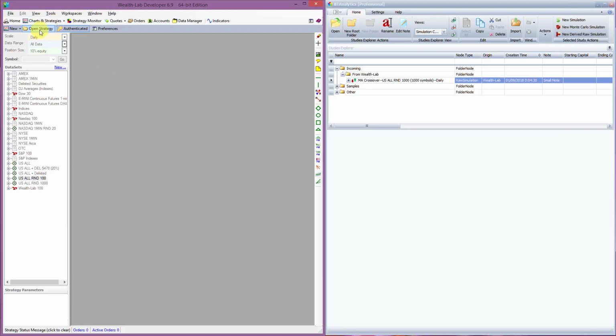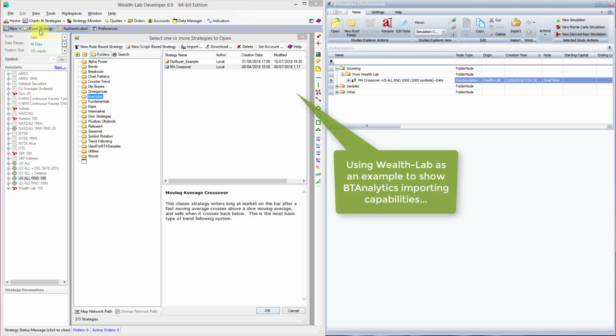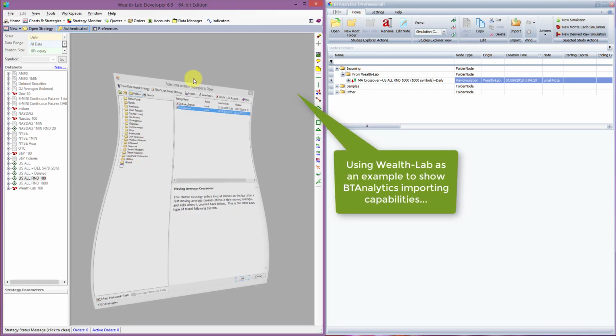With BTAnalytics you can easily improve your trading systems. Never has it been so easy to store and deeply analyze your backtests and real trading results. Importing data from your favorite trading platform is simple.